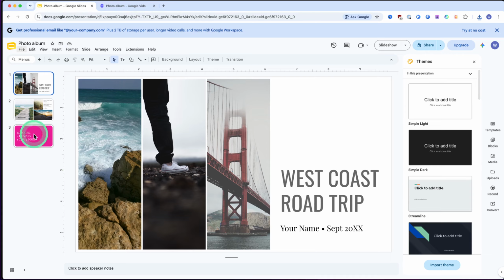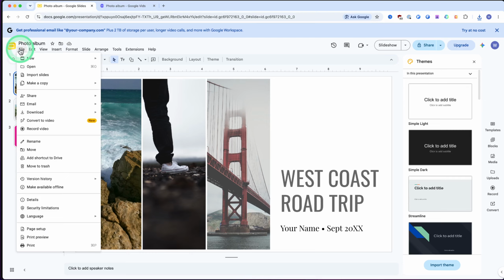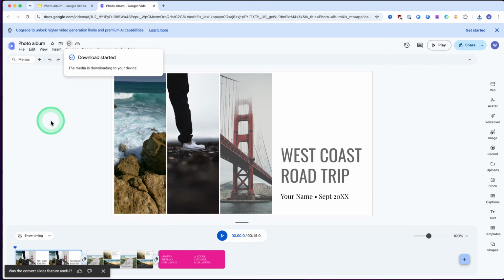Start by opening your PowerPoint presentation. Once it's open, head over to the top left corner of your screen and click on File. A menu will appear, and from there, you'll want to select Export. This is the option that allows you to save your presentation in a variety of formats. Now, depending on your needs, you have a couple of choices.